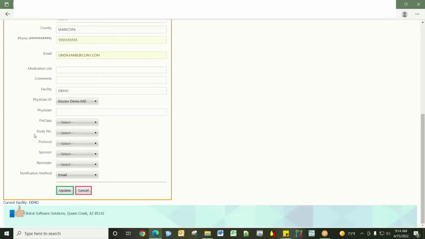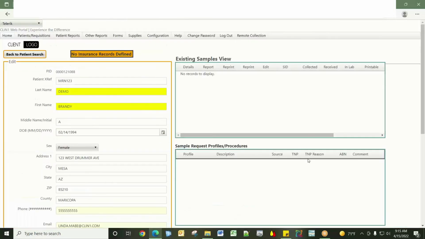Internally, the laboratory has the ability to assign you study numbers, protocol numbers, sponsor information, reminders, and notification method, if in fact your particular facility is using a patient notification option. And this is based on the laboratory using a patient portal option of either email, text, both, or not applicable. Once you've entered all the information for your particular patient, you select the Update tab.